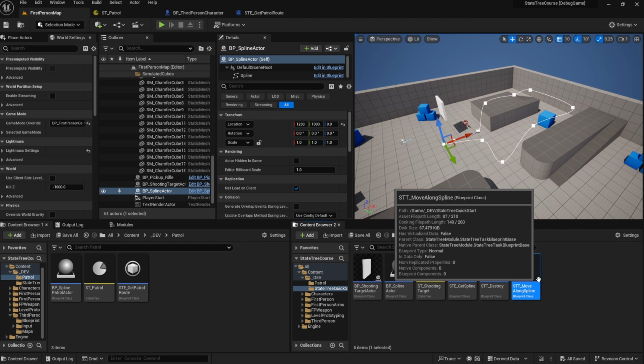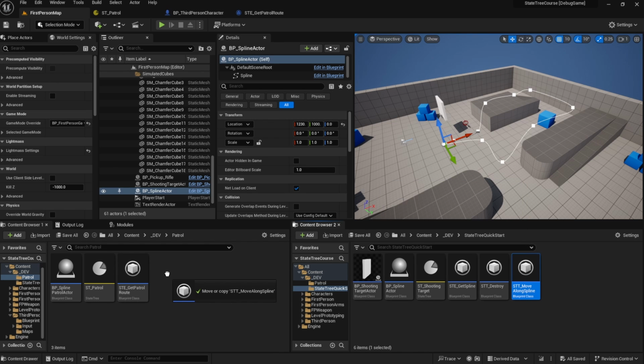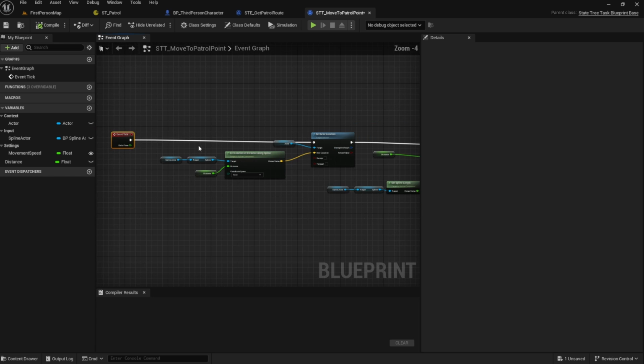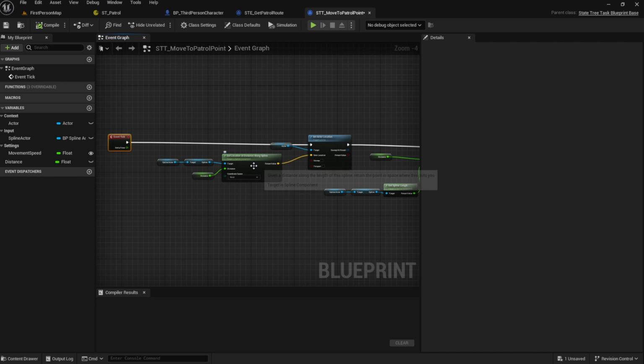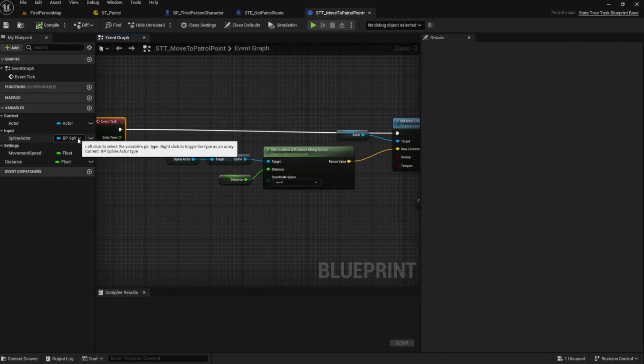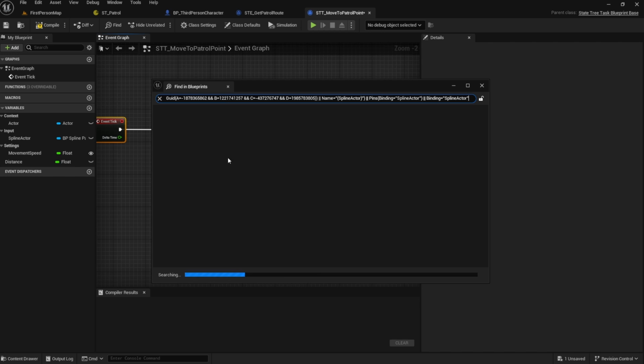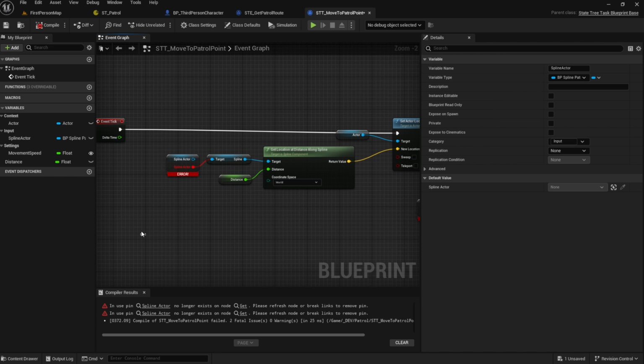Okay. And we also want this state tree task to move along the spline, but we don't want to do it the same way that they're doing it for the actor. So I'm going to copy this guy. Let's rename this to move to patrol point. All right. So on event tick, we're moving along the spline at a constant speed every frame. In this case, well, first off, we want this input to be a patrol spline. Change this variable type, refresh.